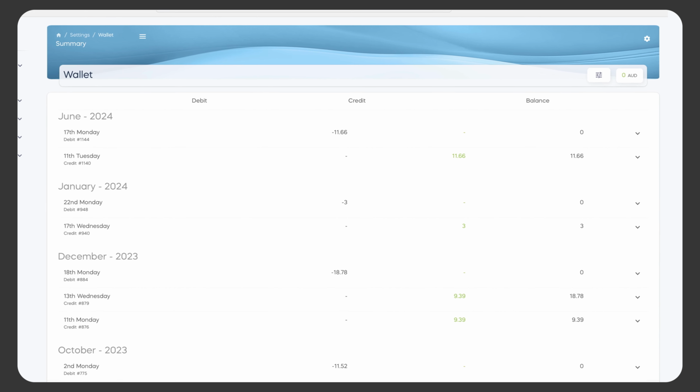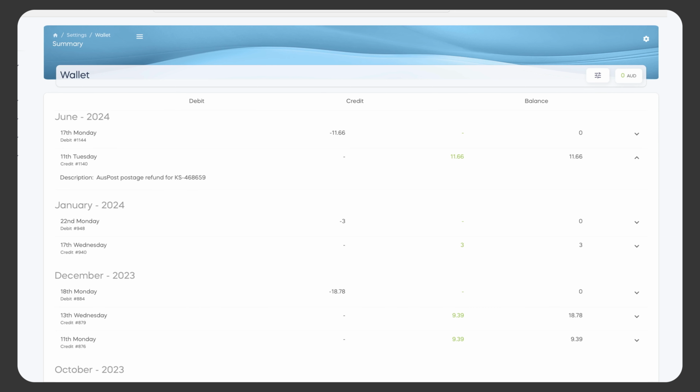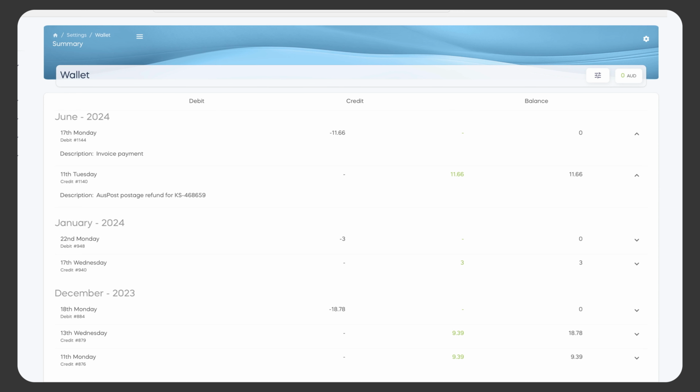So if we look at this one here, see this $11.66. It was done because Australia Post had done a refund for a specific order, and therefore it's been applied to the account. And so in here, you're going to be able to see the descriptions. If I open up then the debit below that, it's the invoice payment.